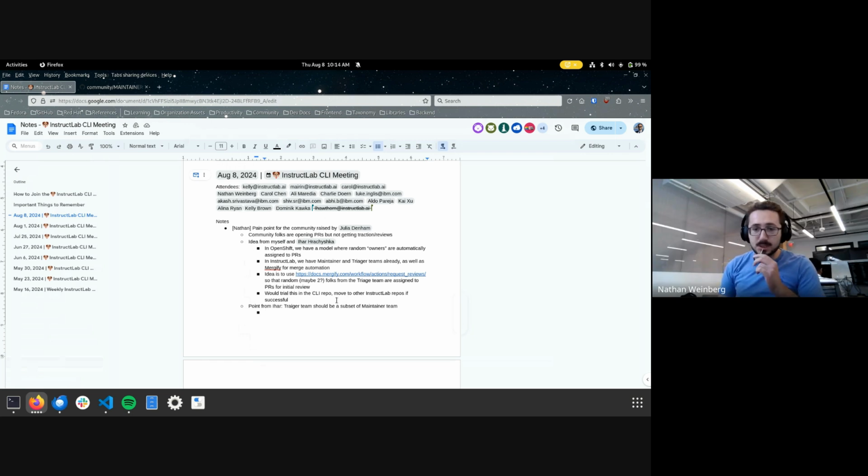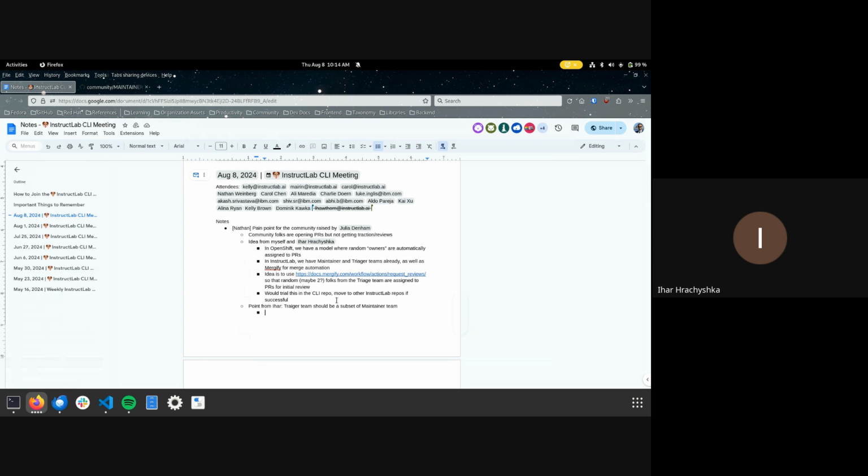Sorry, go ahead. I think that's enough of a difference to keep both. I would just make it so that maintainers are triagers, and then you would pick from the triagers group randomly. I don't know the original reason for the decision to not overlap the groups. Maybe there is a reason.